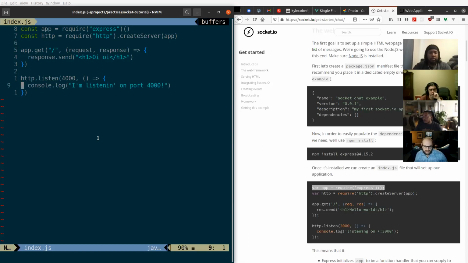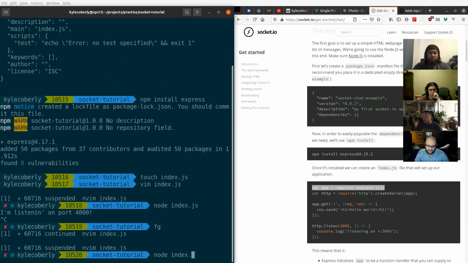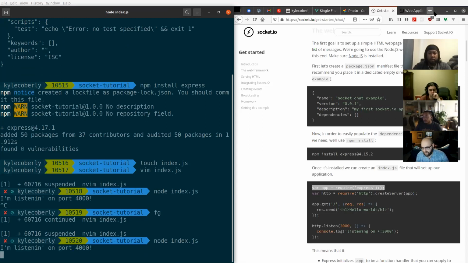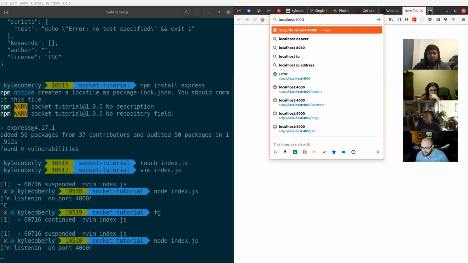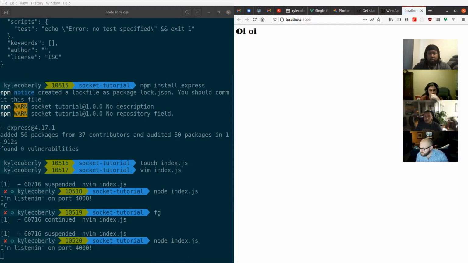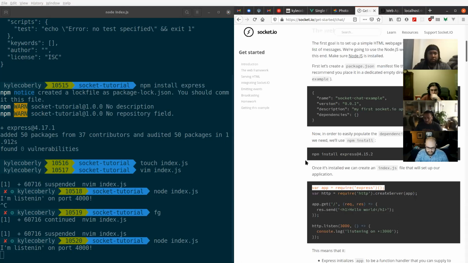So next thing you want to do, let's make sure this is working the way we think it should. If I do node index.js and go to localhost 4000, I should see some HTML show up on the page. Take a sec to make sure that we got that much working.